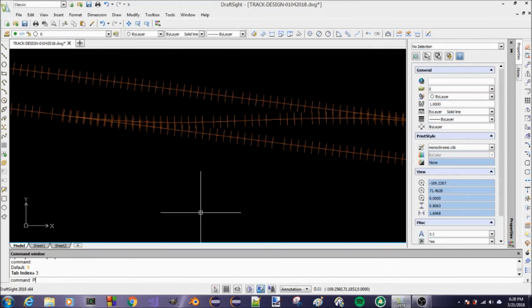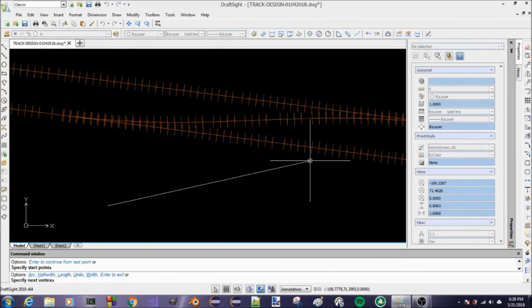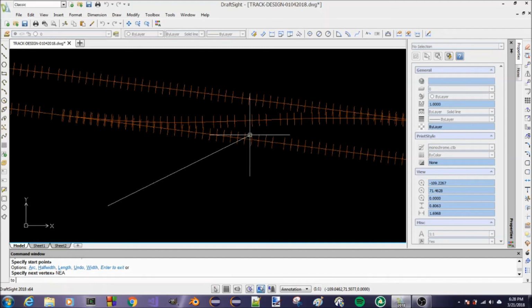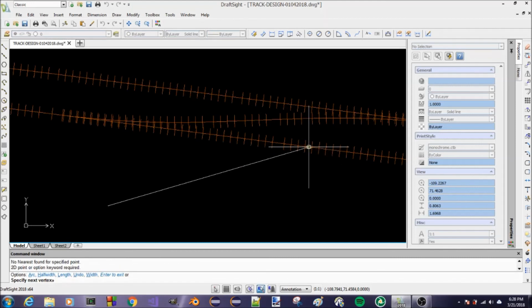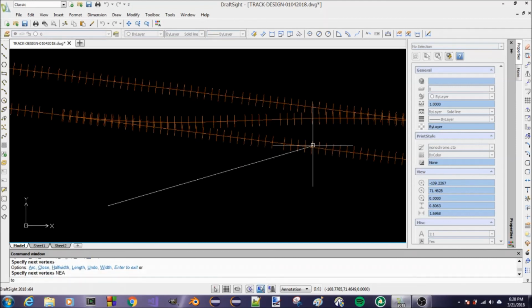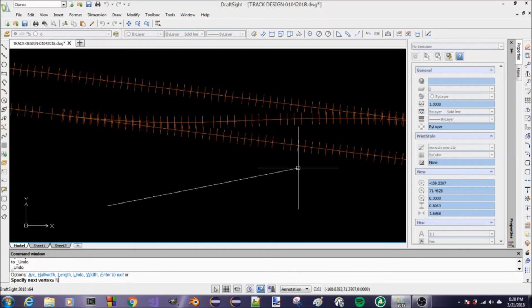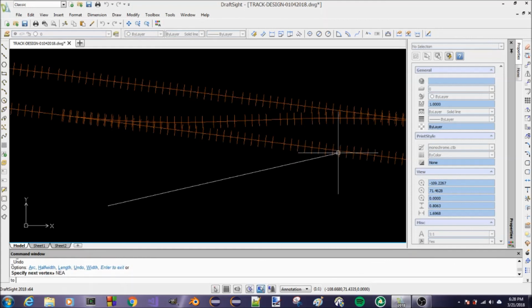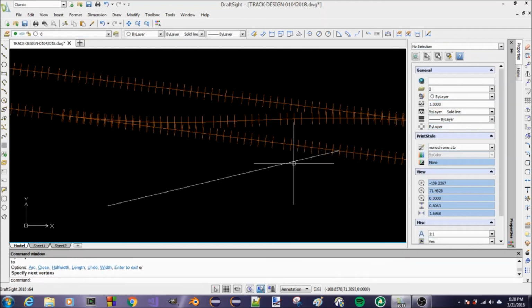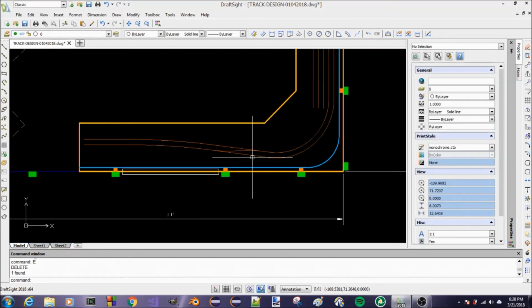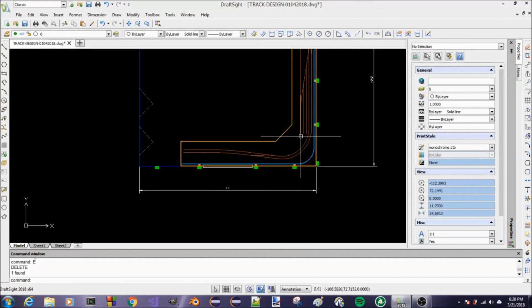Example would be if I want to draw a polyline from, say, here to anywhere on this track line, I just type in NEA, and you can see you get that little hourglass looking thing that pops up at the cursor, and it allows me to snap onto that line anywhere I want, like that. So guys, it's looking good. I think that's going to work out.